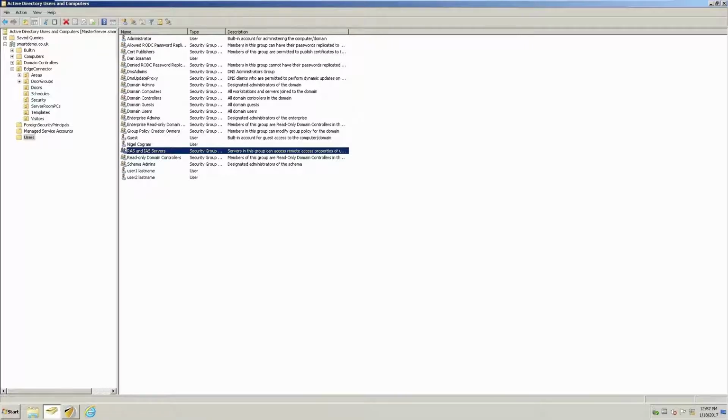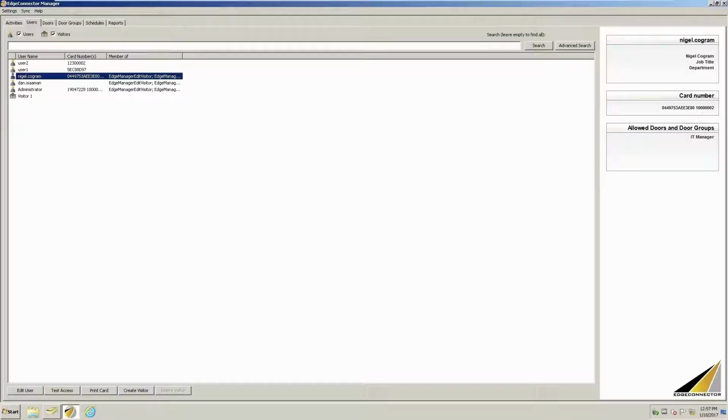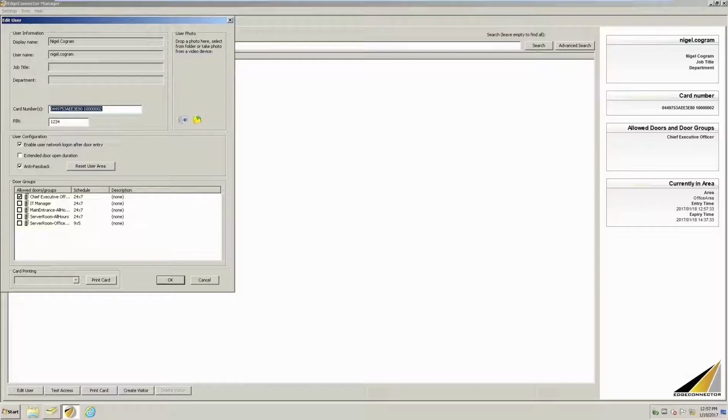However, not all users will be allowed access to Active Directory. So we have the EdgeConnector Manager software, which can make changes to the user's profile for their door access. So the company has decided to remove my role and push me back to being the IT manager. We can now OK that.